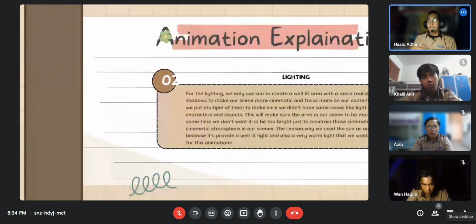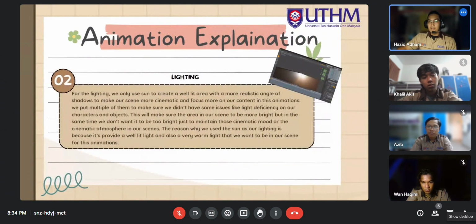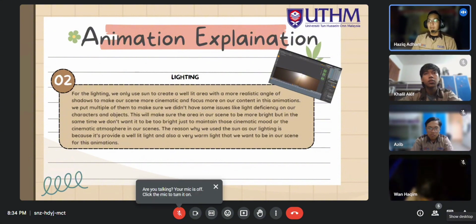Next, we have lighting. For the lighting, we only use sun to create a well-lit area with a more realistic angle of shadows to make our scene look more cinematic and focus more on our content in this animation.